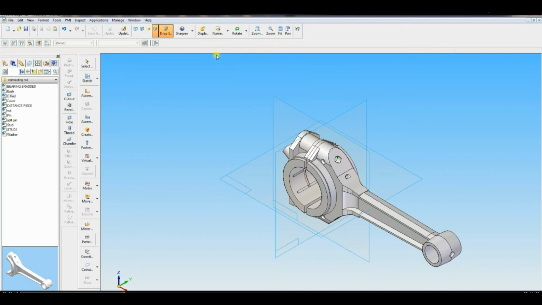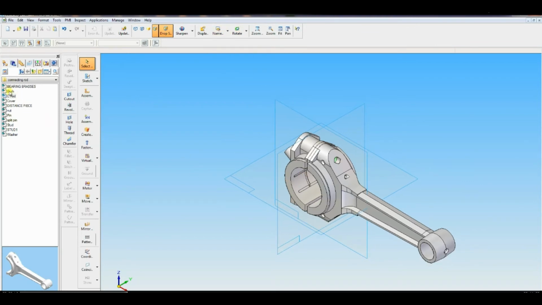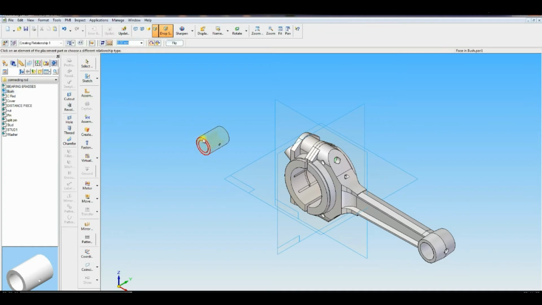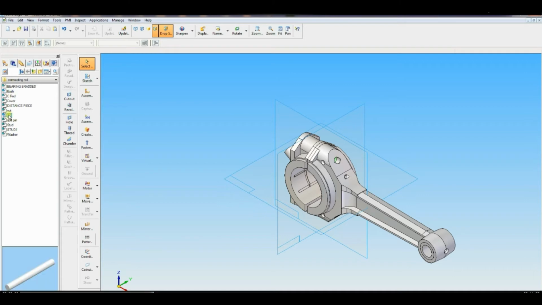Next part is, you can see the front view, the bush you have to bring into the sheet. Similarly you can see the three points. You click on that, then you have to select the edge. This edge should align. The alignment is over, the mating is also over. Next is the stud. You have to bring the stud into the sheet.